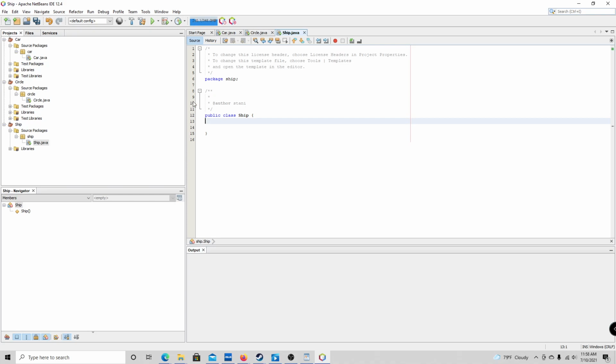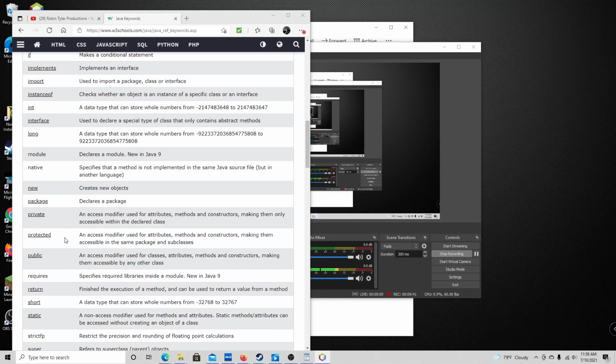Well, we used private in the previous lecture, and it makes sense. We use private, and no one can access it, only through get and set methods, right? But in this class, since we're going to be inheriting from this class, we need to use something weaker than private, right? For this, we use something that's called protected. If we refer to the glossary here, we read about protected: an access modifier used for attributes, methods, and constructors, making them accessible in the same package and subclass. And private: an access modifier used for attributes, methods, and constructors, making them only accessible within the declared class.